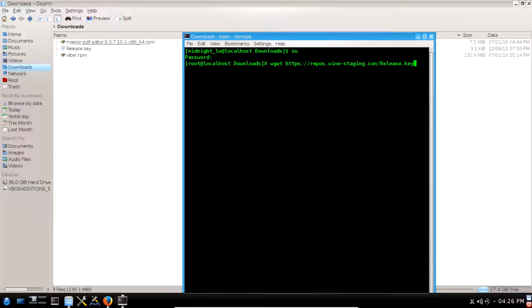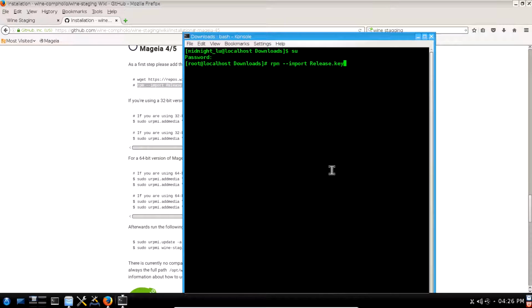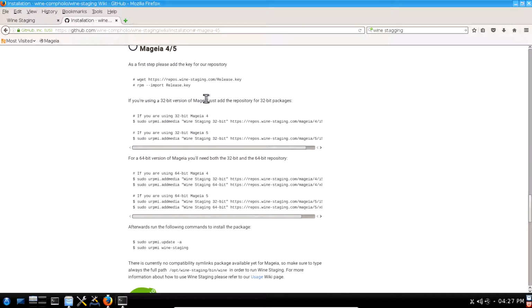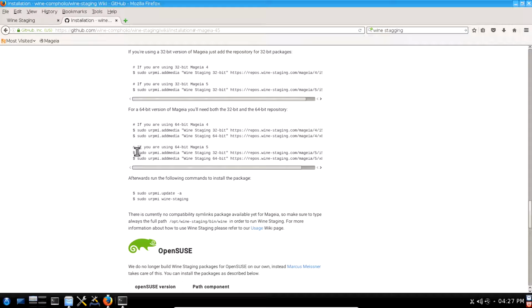The first command is this one, wget, which is indicated here. Then we import the key with the following command, rpm import release key. Then there are two versions, 32-bit and 64-bit, and since I'm using Mageia 5, we will use only these two commands. The first is to import the 32-bit, and the 64-bit is the second one.